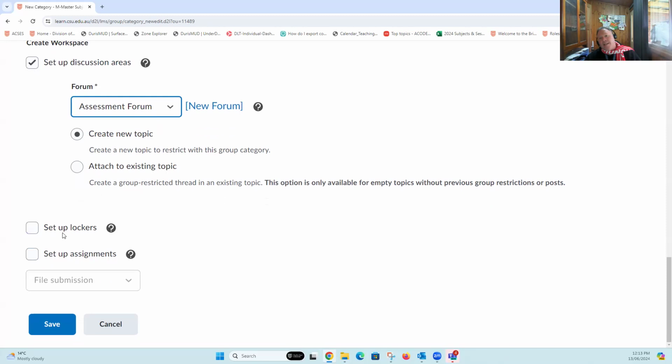Then we have an option talking about lockers, and in Brightspace, every student gets 10 megabytes of shared online cloud storage, so to speak, where they can store files in Brightspace. It's called a locker, and in a group, they have a shared locker. So if there are 5 students in this space, they'll have 50 megabytes of shared space to upload files or even create files in that space. If I hit set up lockers, I'm going to check that box there. It will create that shared space.